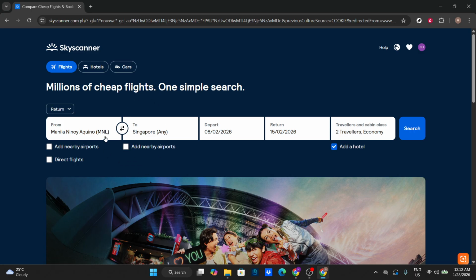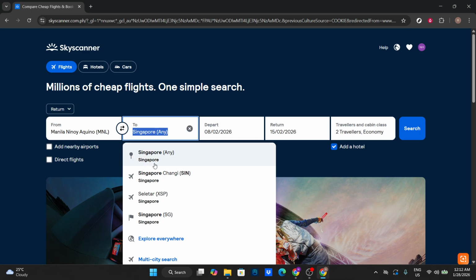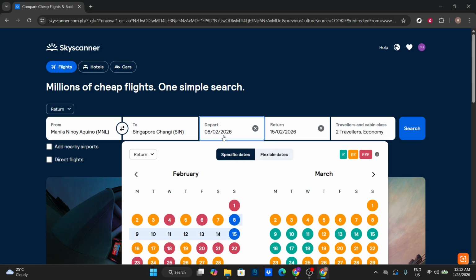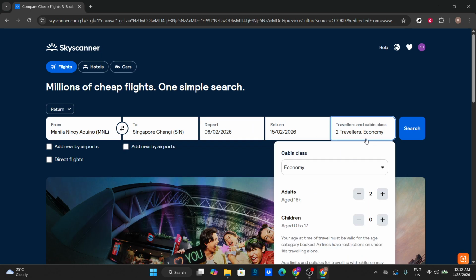Back on the flight search, enter where you're flying from in the from box and where you're heading to in the to box. Take a moment to verify the airport code so you don't accidentally choose the wrong city or a far off secondary airport. Next, pick your departure date from the calendar. If you need a return, select your return date as well. If not, leave it as one way. Now choose the number of travelers and your cabin class if you want to stick with economy. When everything looks right, click search.